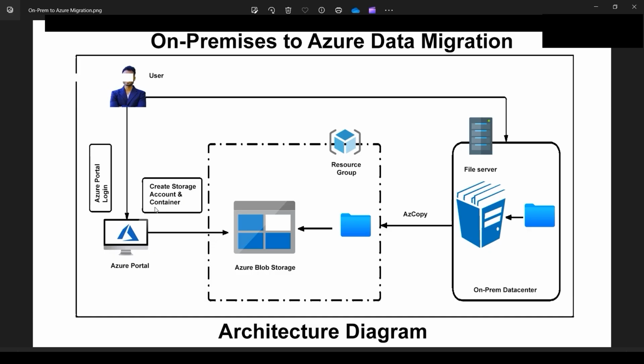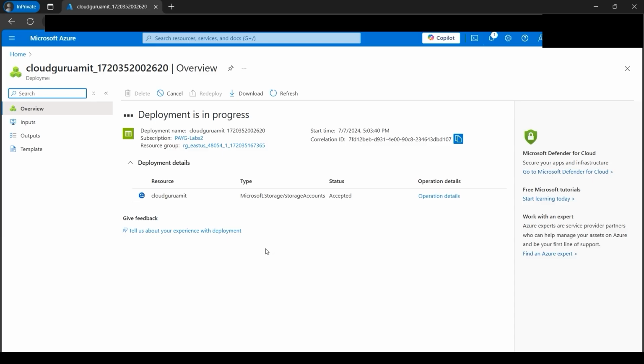Next we need to create one container, right? We know that a container will reside inside a storage account, and in the container we will put the files. Those files from on-premises will be put into the container. We'll be using azcopy to sync the data, or we can even move a single file as well. So let's go back. Deployment is in progress. Let's wait a while until it's done.